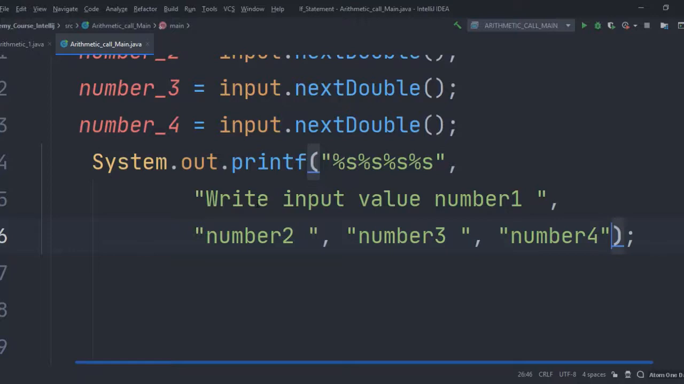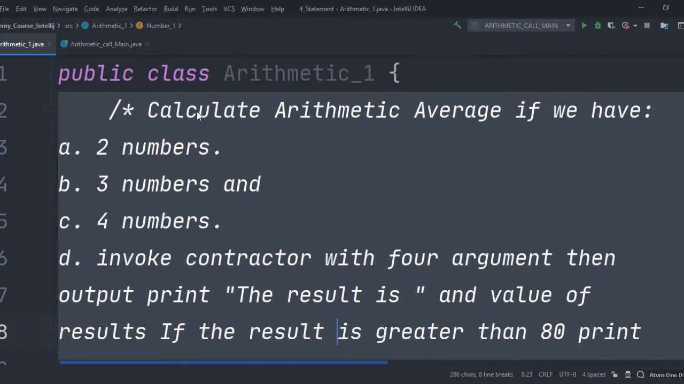What have we done here? Here it says print formatted, here percent, and here it will be a placeholder, it will be substituted, assigned the string value. It will print all this string here, it will be substituted in this, here it will print number 2, etc. Now we are going to call this class arithmetic.